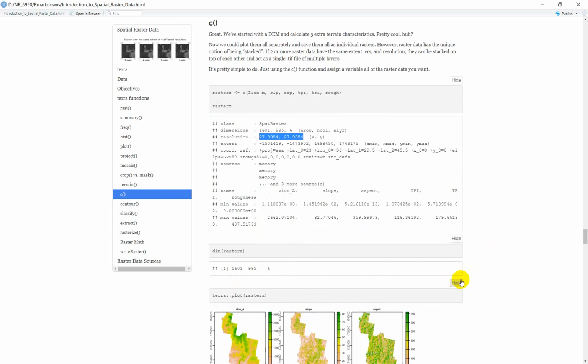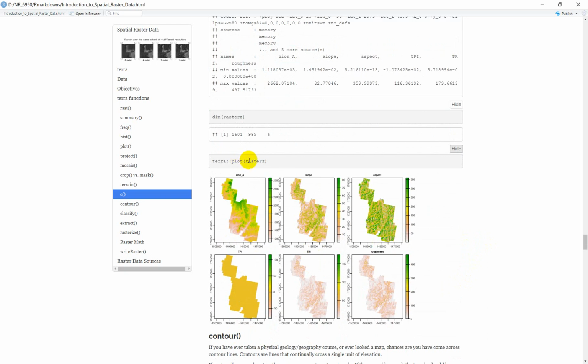And then what happens if you plot it? If you just run terra plot rasterz, you will get 1, 2, 3, 4, 5, 6 rasters. Excellent. This is a great way to save your raster data. You could just do terra plot rasters and then do the $ sign and pick a specific raster you want to plot, or you just plot the whole thing. So it's a neat way of kind of organizing what you're doing, because you could save all these as separate rasters, but that just gets messy after a while.